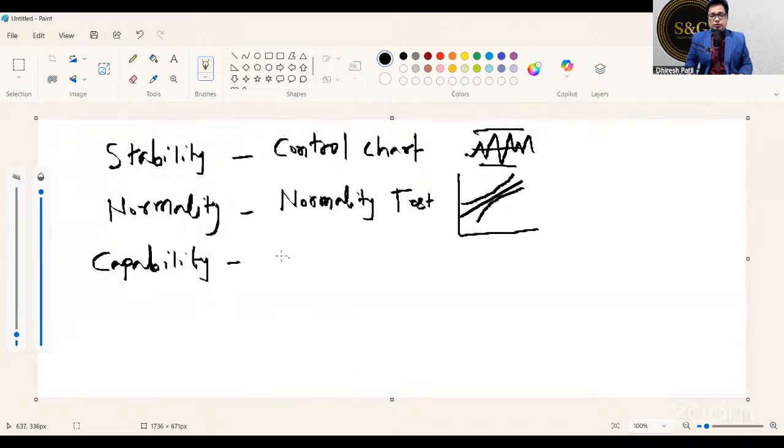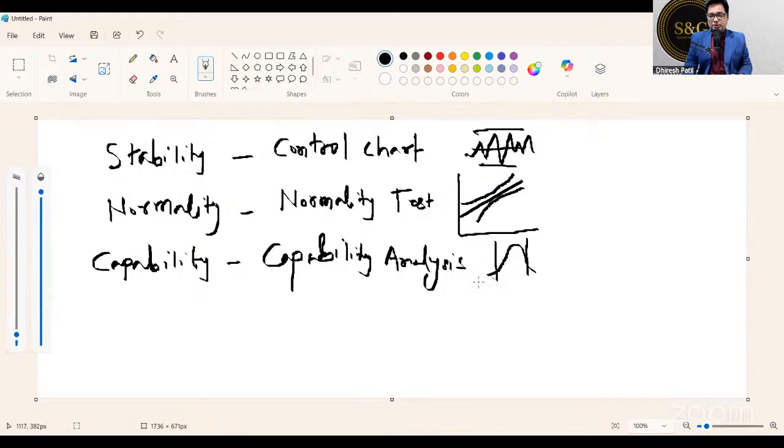All right, so this is done with the capability analysis. It looks like this: you have the process, and then you have the lower specification and upper specification, and anything which goes beyond the specification limit is a defect. So this is process capability. Stability, normality and capability are the major factors.